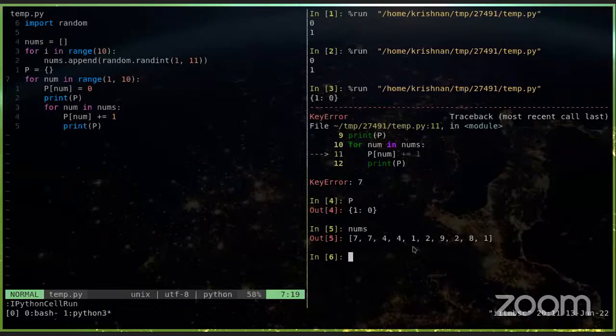When it reaches 3, the 3 was not present in here. These are the keys of the dictionary P, right? It is not present. That's why it is returning an error, key error. Key error in the sense that the key is not present there or something is wrong with the key. How to solve this?